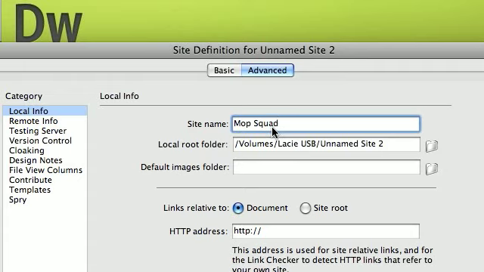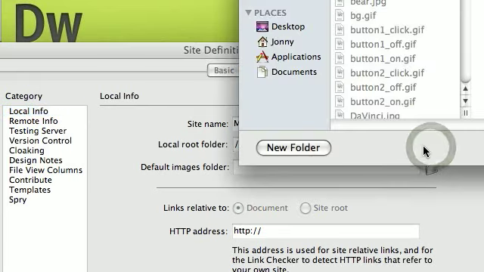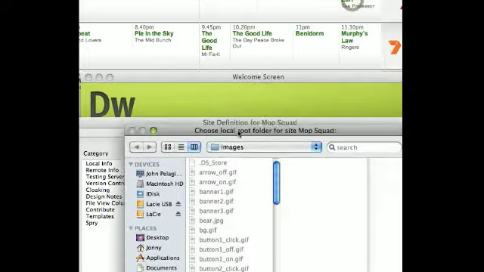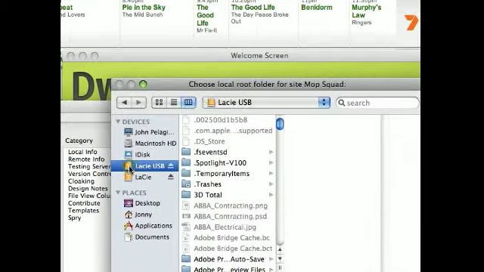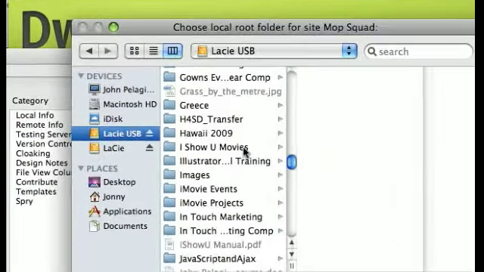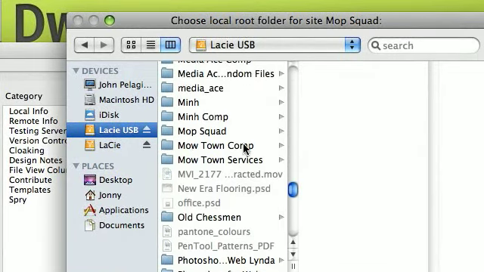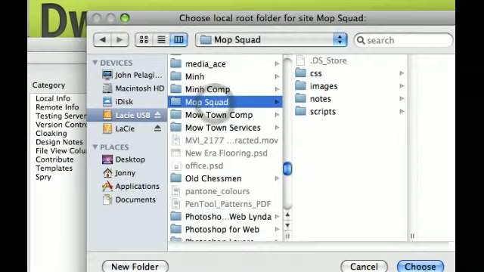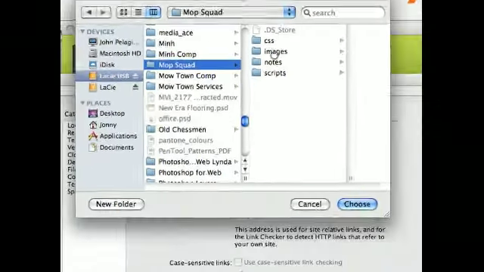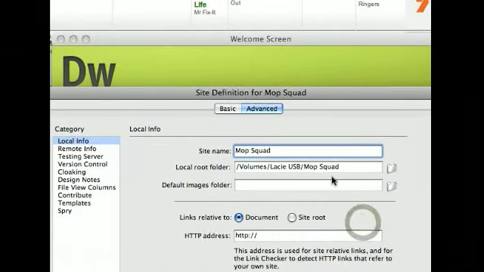Now, the very first thing we're going to do, remember, is the local info. Local info is where all the information is placed and saved on your local system before you go uploading to a server elsewhere. So we're going to bring this down here. First thing we're going to do, click the Lacie drive, scroll down to Mop Squad, and just click choose. Let me show you that properly. There's choose. There it is.